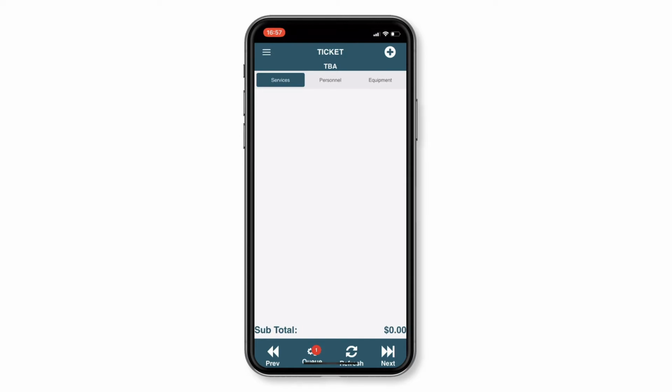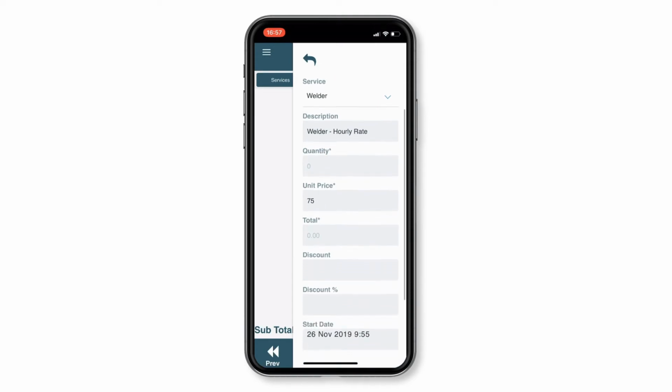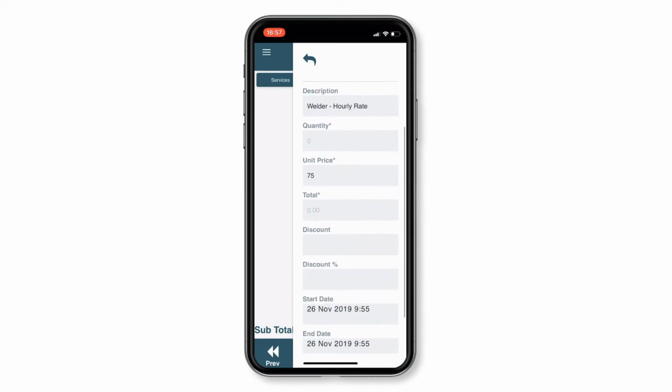We're going to go up to that top right again. We're going to click the plus sign. We're going to add a service. So I'll choose roustabout here. Okay. We're going to add from the roustabout service category. I'm going to add a welder. You'll notice it auto-populates the description for me, so I don't have to type anything else. It also auto-populated a price.